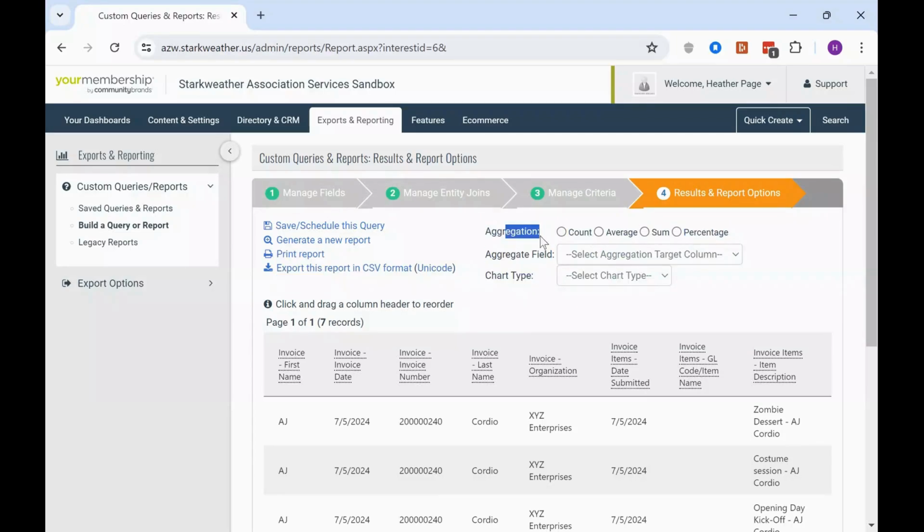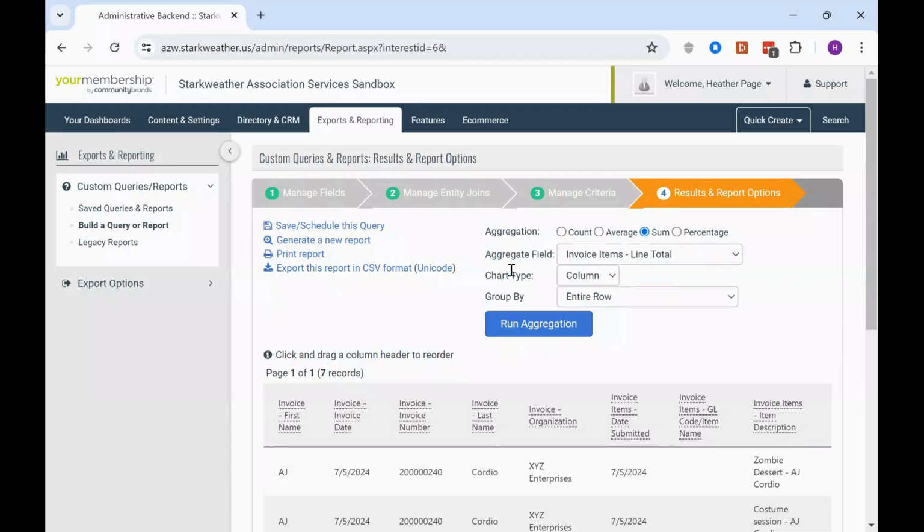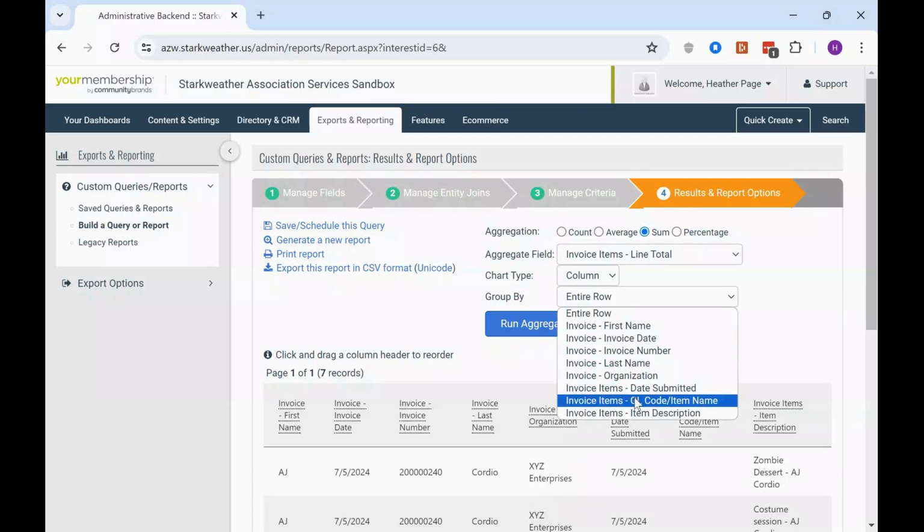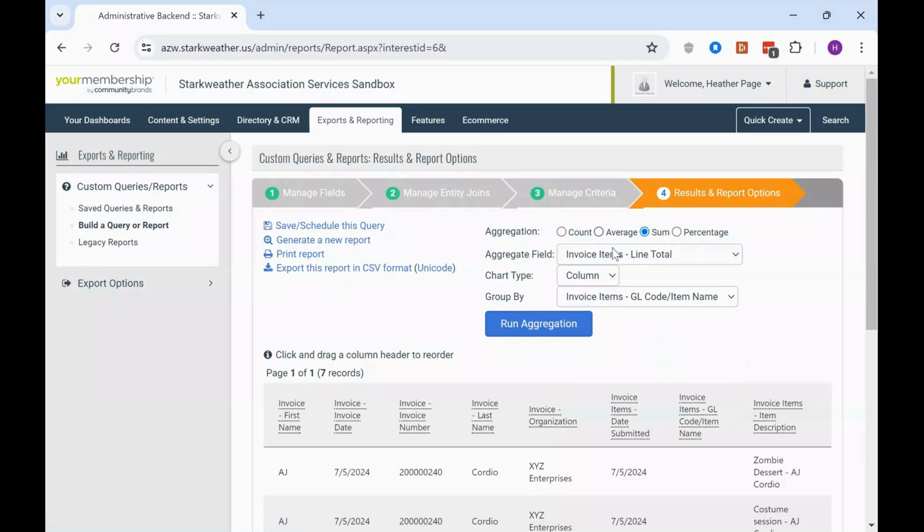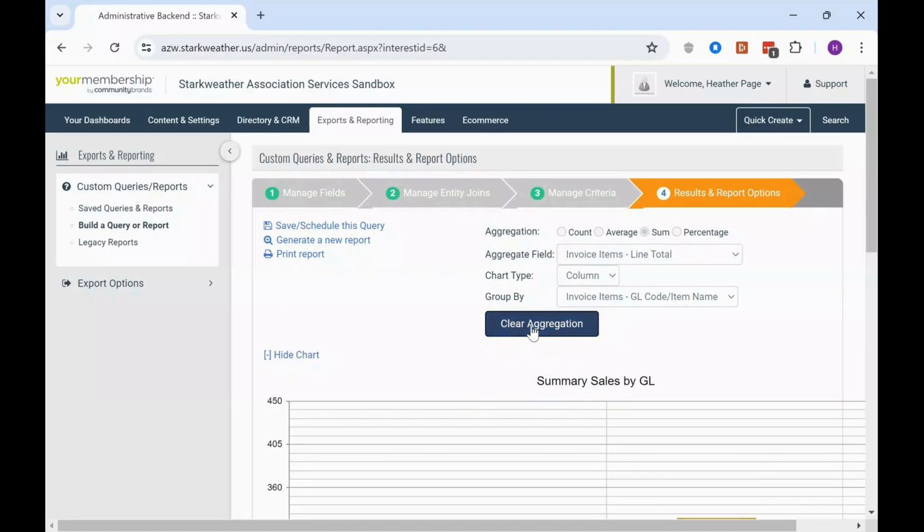So aggregation, this top line, we're going to hit sum. Aggregate field is going to be line total. Chart type is totally up to you. They offer bar, column, and pie. And then we're going to group by GL. That's how we get the GL and the summary of each one. And then choose run aggregation.